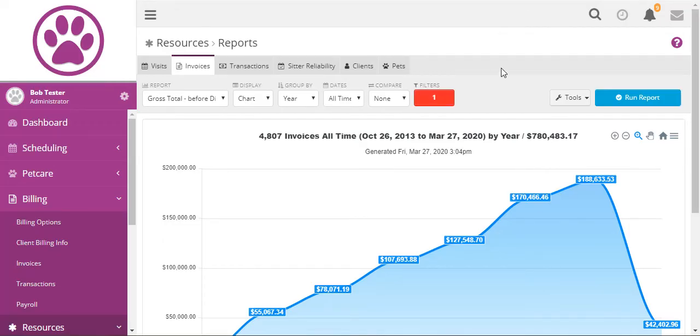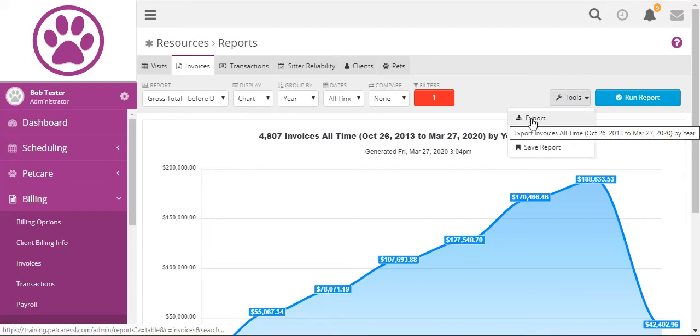And I also want to point out, after you run a report, you can either export that report to a spreadsheet, you could print that report, or you could also save that report. Say you're running a report that you want to run that same report again. You can save that report. You can add a name for that report. And then when you go back to this tab on the reports page, you'll be able to run that same report with a single click instead of needing to adjust your chart settings each and every time.